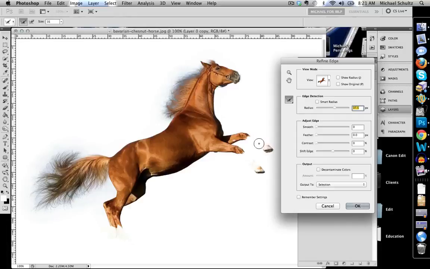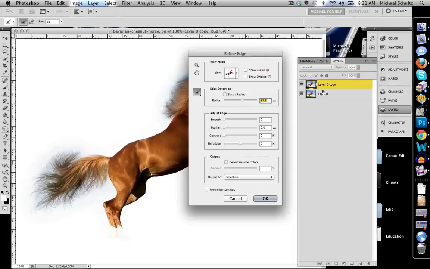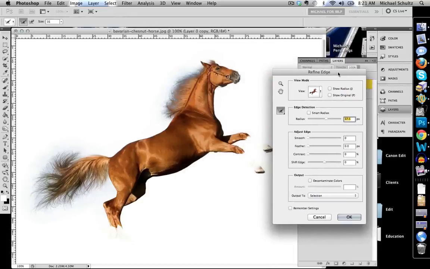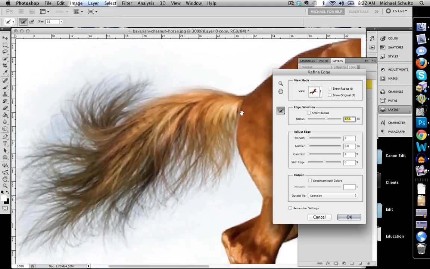And you'll also notice that the hooves, which have a white tint to them, have actually been deselected, and that's where our duplicate layer will come in handy, because we'll be able to extract the hooves and apply them properly as opposed to cutting them out. But it's really the strands of the hair that you'll be interested in here. So let me see if I can zoom in here and show you exactly what's going on.